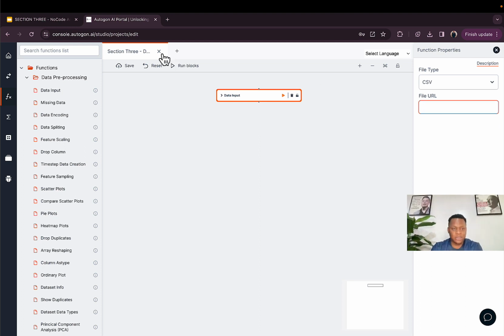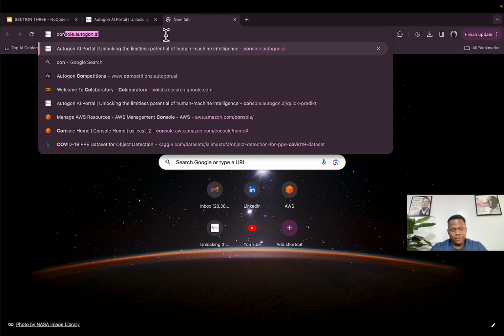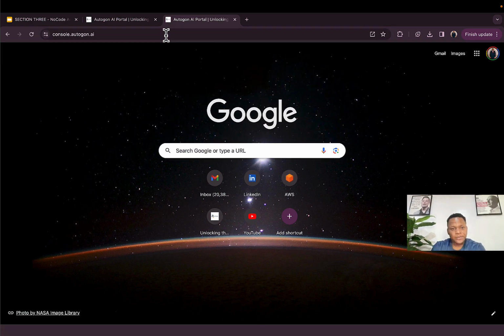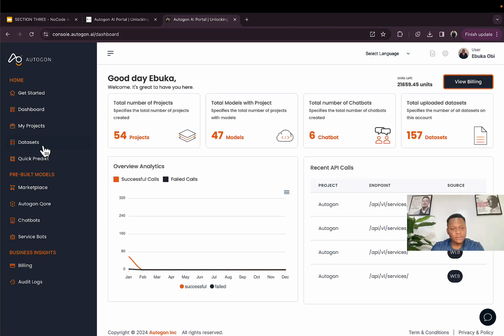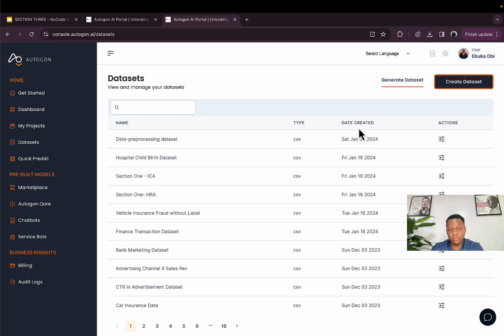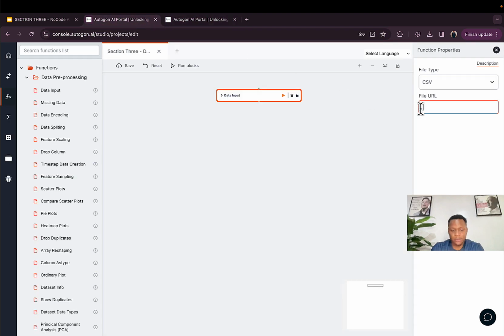I thought I copied it. Okay, one second. Copy and paste our URL. Then we'll run this block. You can see data input successful.